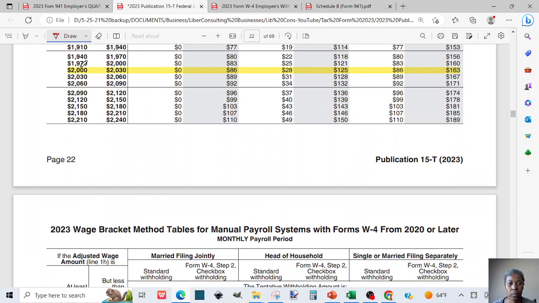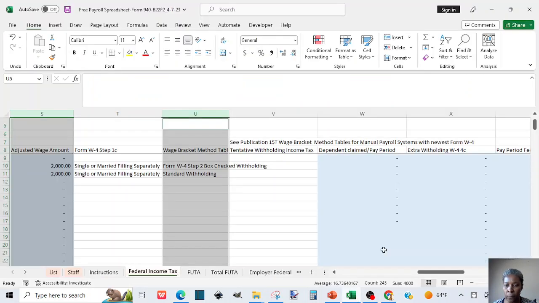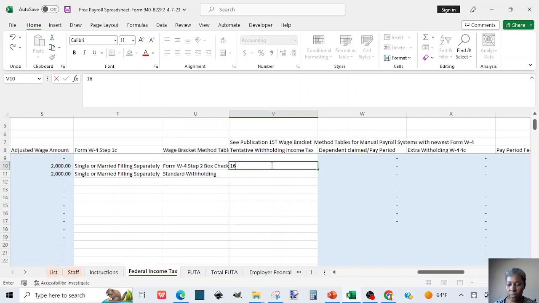For 2000 to 2030 and single, the first one is the Step 2 checked, so that'll be 163. So we'll go to our spreadsheet and we'll put 163, and this one is standard withholding.